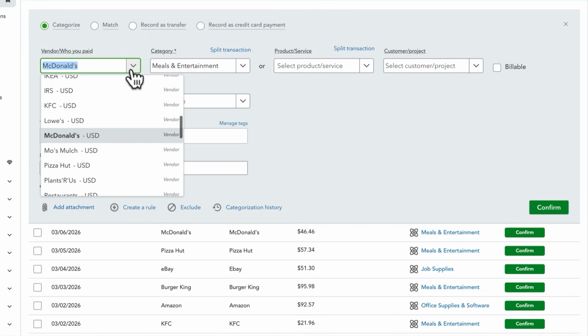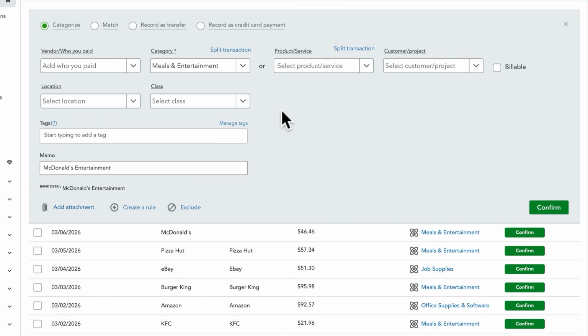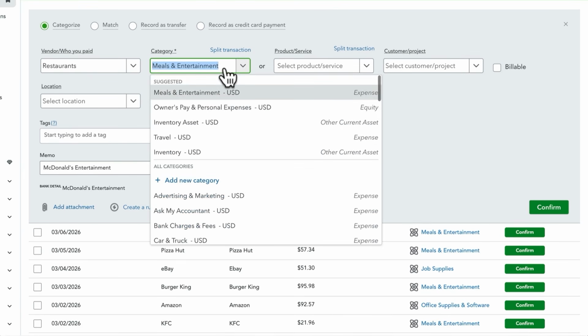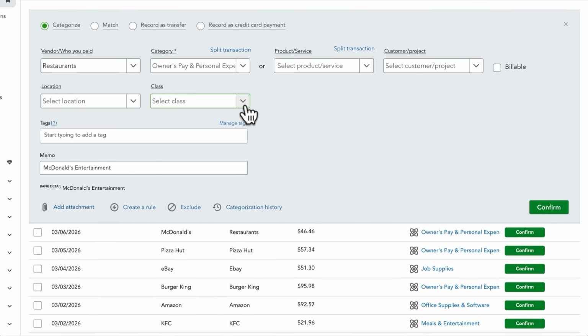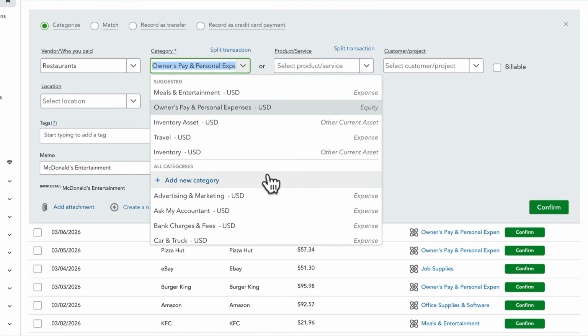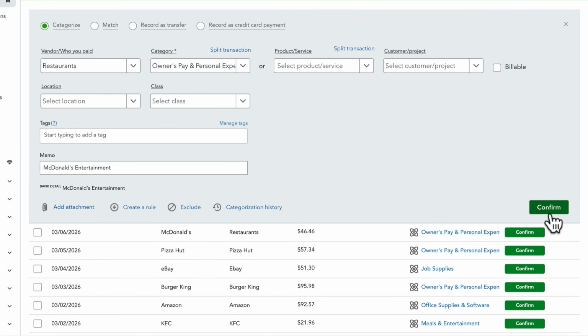First, enter the payee. If the transaction was with an individual or business that isn't on your vendor list, you can enter a category of business, like restaurants or owner's bills. In the category field, choose an equity account. Most businesses have an equity account named Owner's Draw or Owner's Pay and Personal Expenses to track these kinds of personal purchases. If you don't have an account like this, select Add New Category and set up a new equity type account for it. Then confirm the transaction.